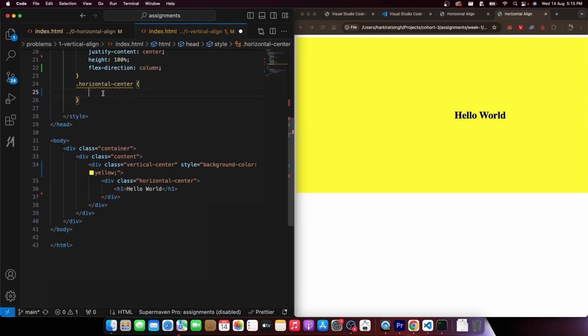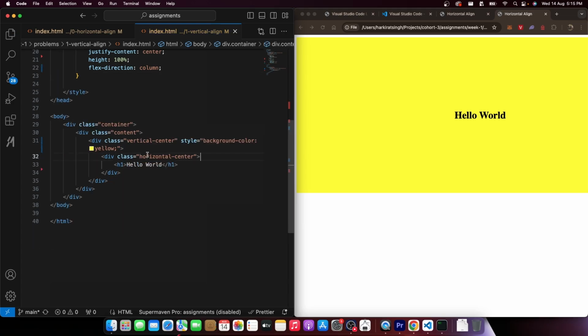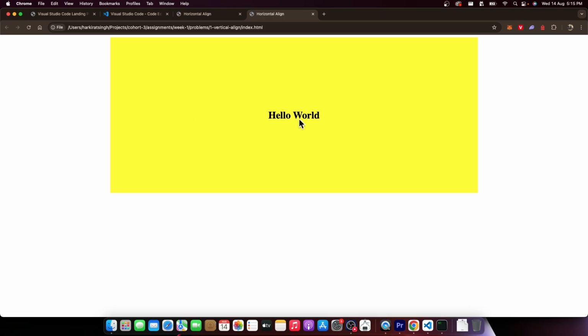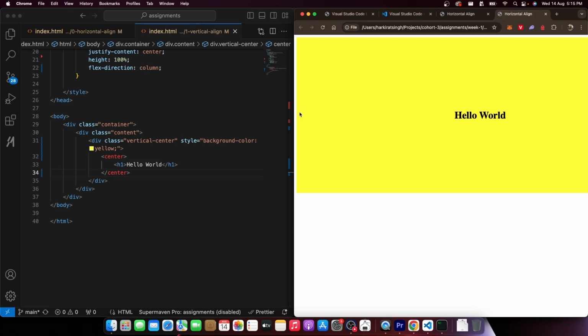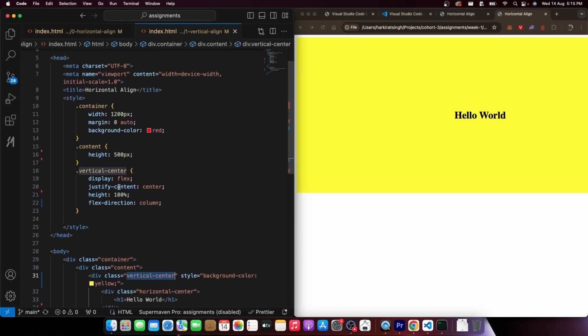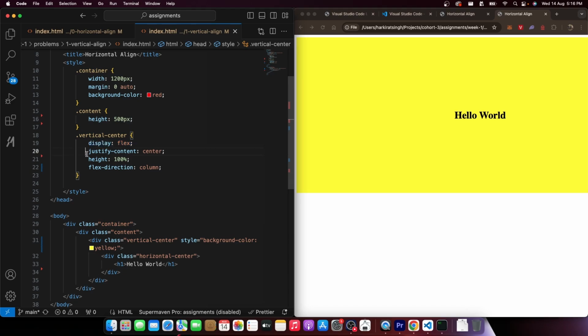The third thing can be, I'm going to use the center tag only. Either one of these will both vertically and horizontally center your text inside the div. So first we are centrally aligning the div, then we are centrally aligning the text inside the div. How are we doing it? We have declared a class called vertical center. What is the vertical center class doing? Display flex, justify content center, height 100%. Why do we need height 100%?